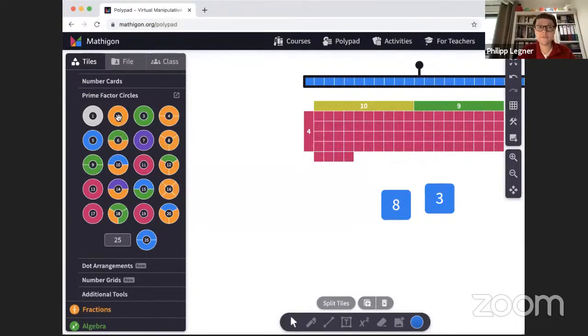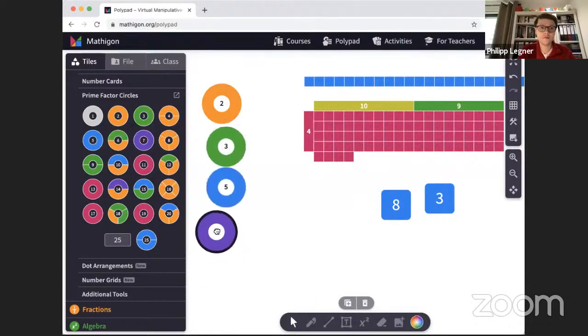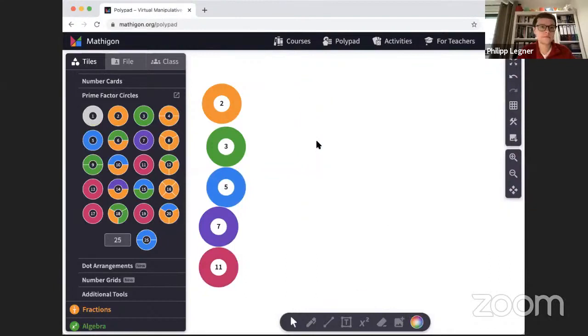And every prime number has a different color. So 2 is yellow, 3 is green, 5 is blue, 7 is purple. All larger prime numbers are 11. And for composite numbers, they have multiple colors. So 10, for example, is 2 times 5, or 12 is 2 times 2 times 3.